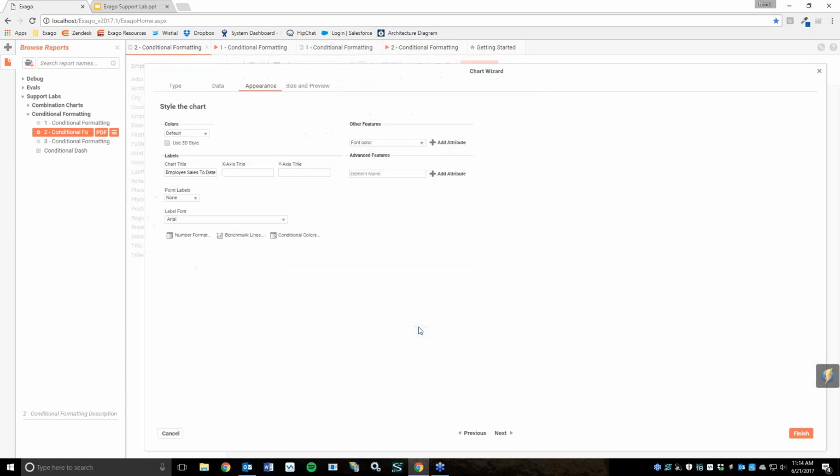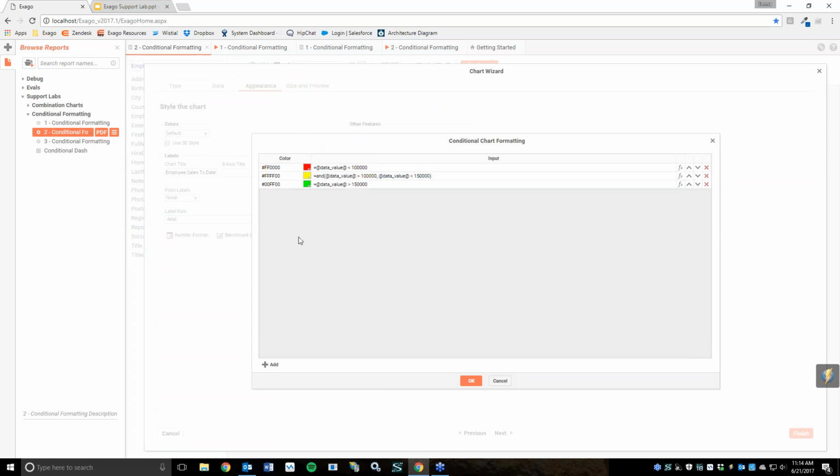So I'll go ahead into my charting wizard. We're going to want to be on the Appearance tab, and you'll see this new button that says Conditional Colors. If I click this, I'm brought into Conditional Chart Formatting, very similar to our Conditional Formatting cell menu. The difference being here, I have control over the colors, right? That's all we're going to be able to affect because it is a chart. So in effect, what we're trying to do here is simply format the color of these based on those data values.